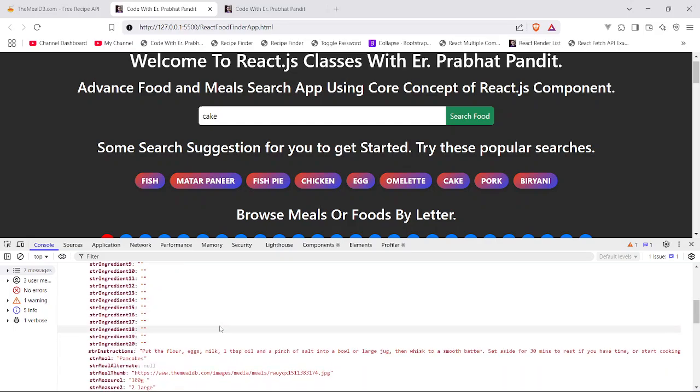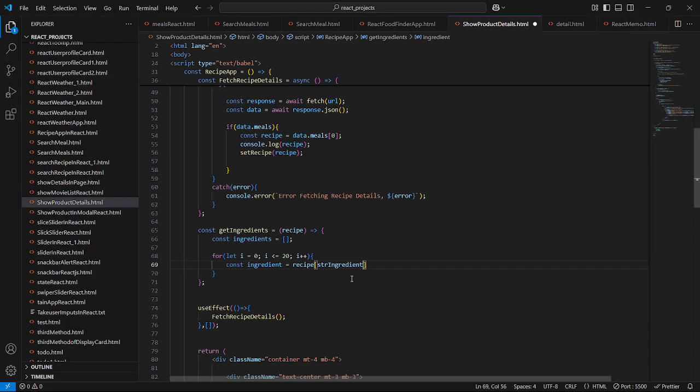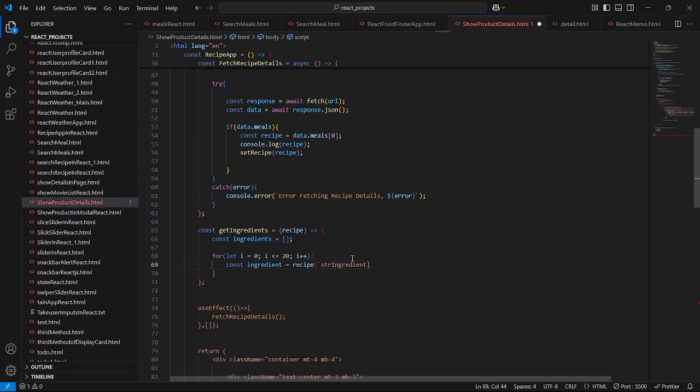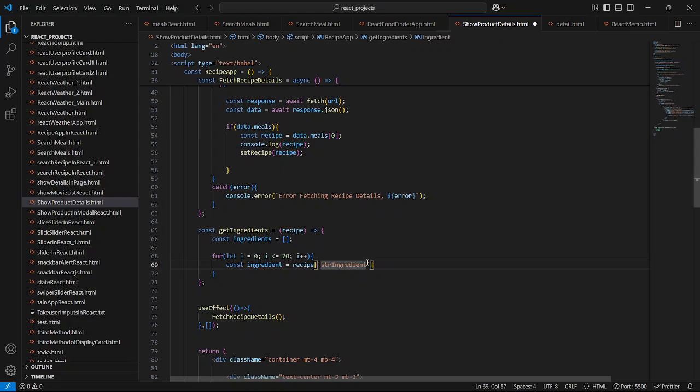We have to make this number dynamic now, so I am gonna use the template literal to make this number dynamic. I use the backtick like this, and dollar sign with opening and closing curly braces, and now we are gonna say this index, this i index. So in this way we have made it dynamic.